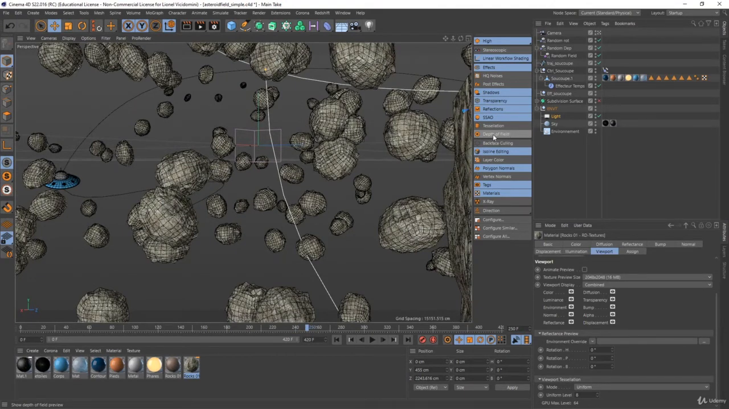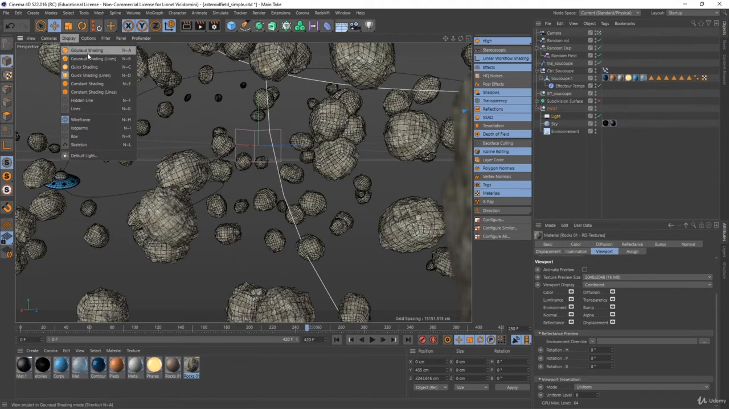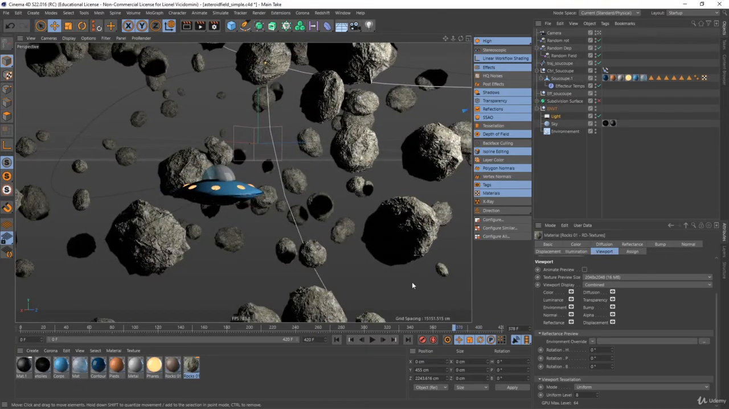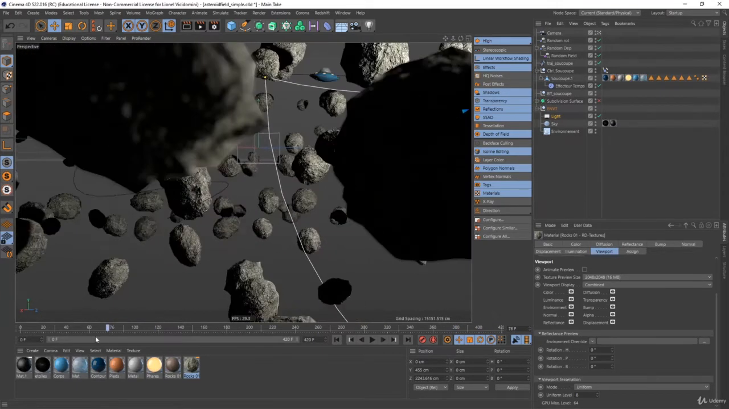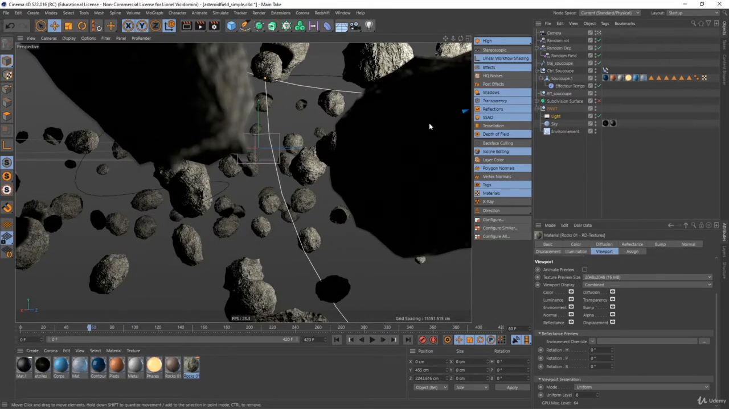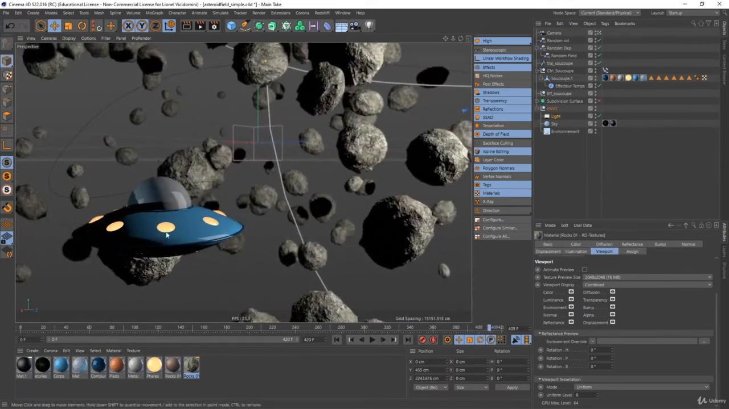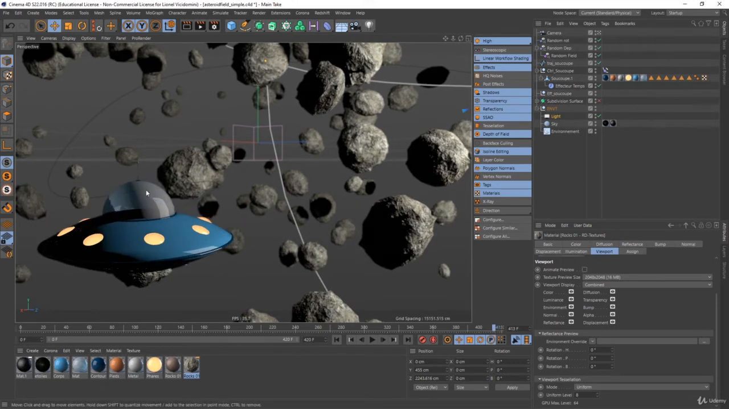So the depth of field is going to show us a depth of field, obviously. So let's activate it, and let's go back to our Go shading. And as you can see, now we have our depth of field. So the front elements are blurred. The focus is on the flying saucer. So now here, for example, our flying saucer is in focus and the background is in the blurry zone.